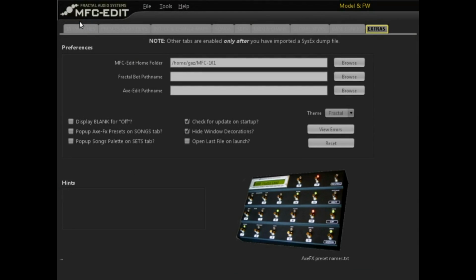To launch your MFC Edit, depending on whether you're on a Mac or a Windows box or a Linux computer even for that matter, you'll have an icon on your desktop or in your taskbar somewhere. You'll click that icon and that will launch the MFC Edit program. First time you launch it, you're going to see this screen. If you look here on the top right hand corner, you'll see something called Extras is highlighted. All along next to it, you'll see additional tabs.